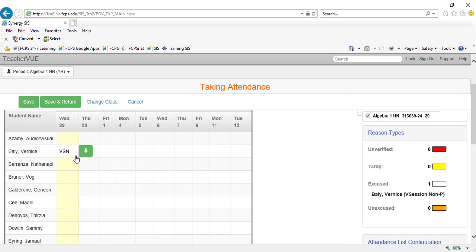I'm going to put this in for students who did not participate in my session. The other option is that they're just there. So those are the only two options that we now have. And when you're done, you'll click Save.